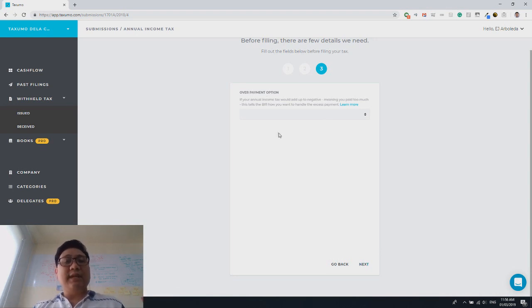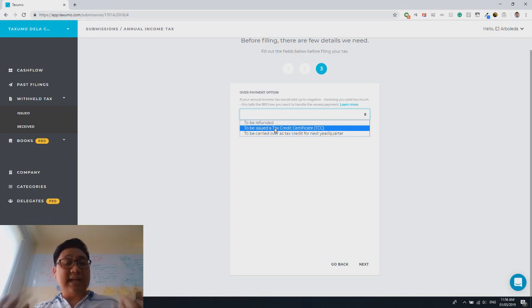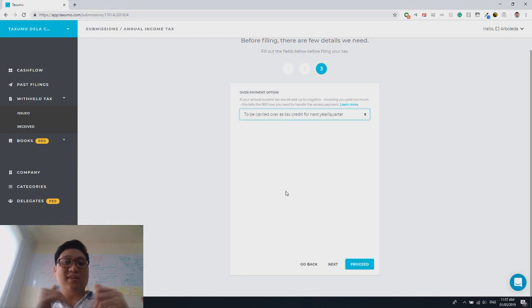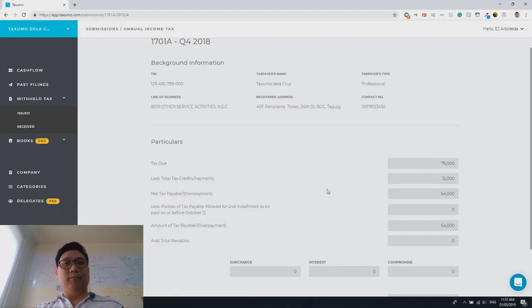Now lastly, in case you have any overpayment, you also have to select how you want that overpayment to be handled. If you want it to be refunded, or if you want to get a tax credit certificate for it, then there is a separate process that you need to follow to get the refund or the tax credit certificate. The simplest would be the last one, to be carried over as tax credit. So what that means is that when I file the next year, I can carry over that value that I overpaid. Okay? So with those answered, I can now proceed.